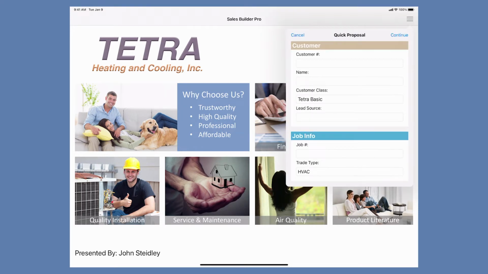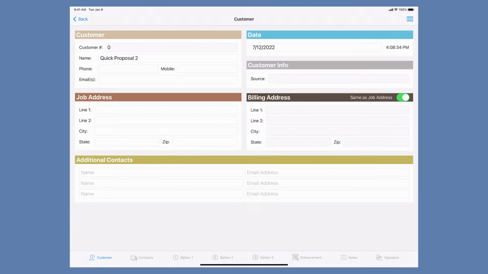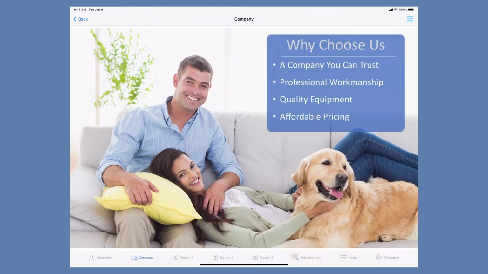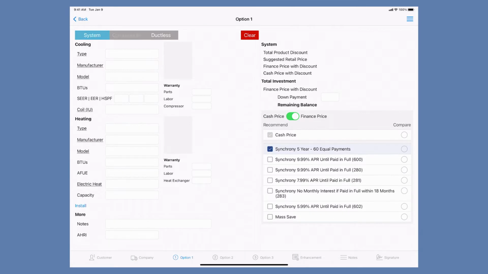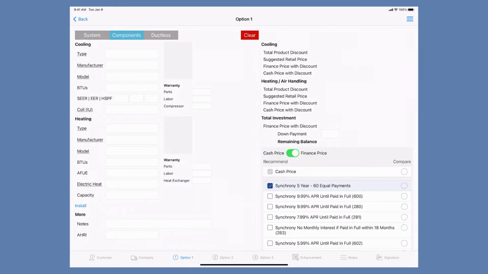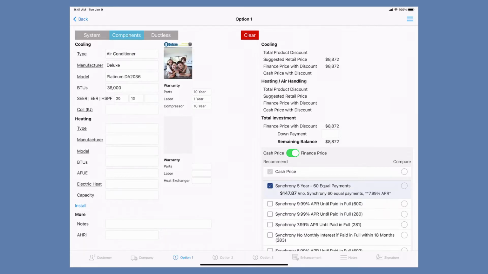It's going to create a new customer and a new sales call. Every time I use it, we'll call this Quick Proposal 2. And we'll tap on Continue. We'll fill in the customer information. Move to the Company tab. Move to our first option. Build it a la carte. Touch the word Type. Select an air conditioner, select a coil, furnace.